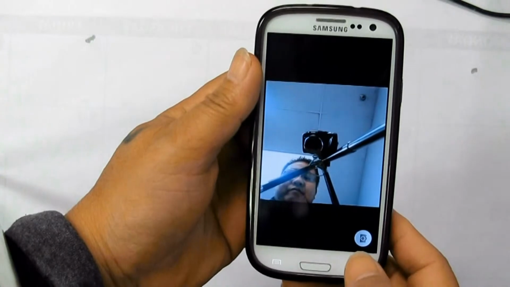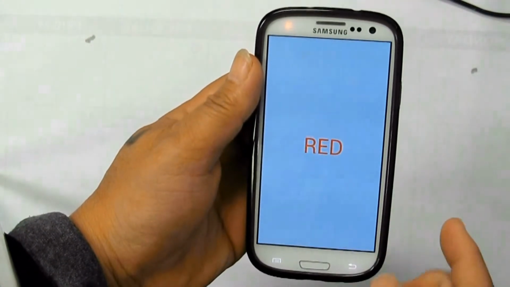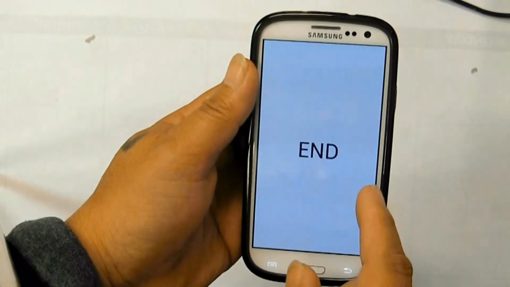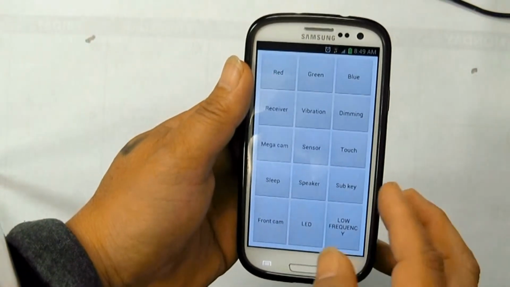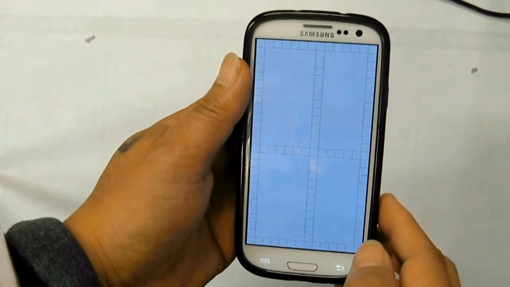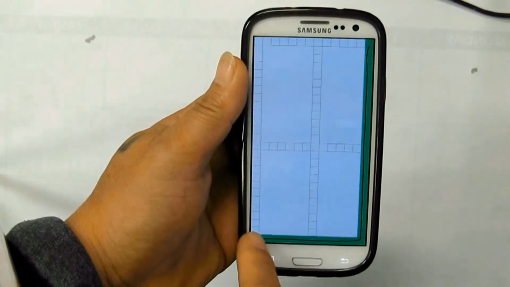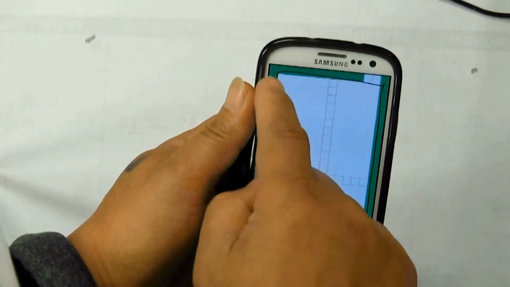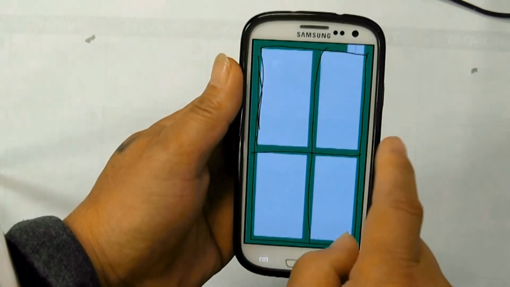Front camera test. Light emitting diode test, LED. Screen touch sensitivity, searching for possible non-responsive spots of the screen to touch.